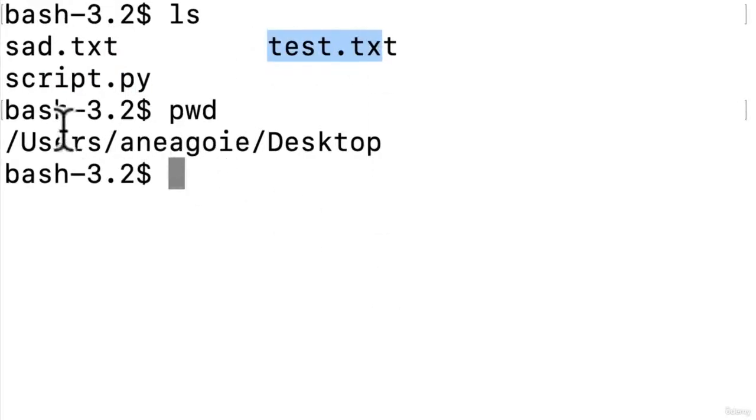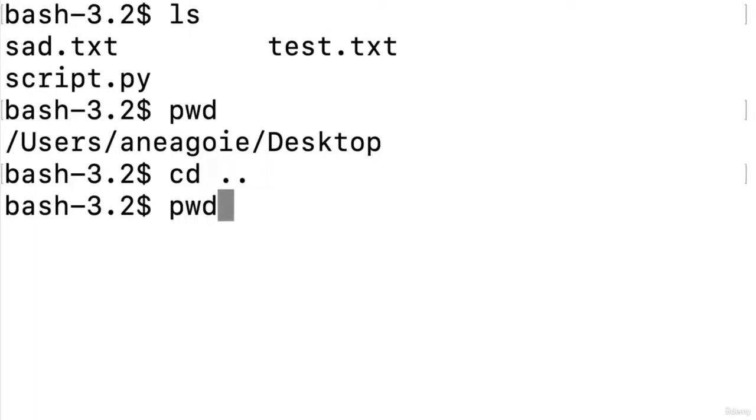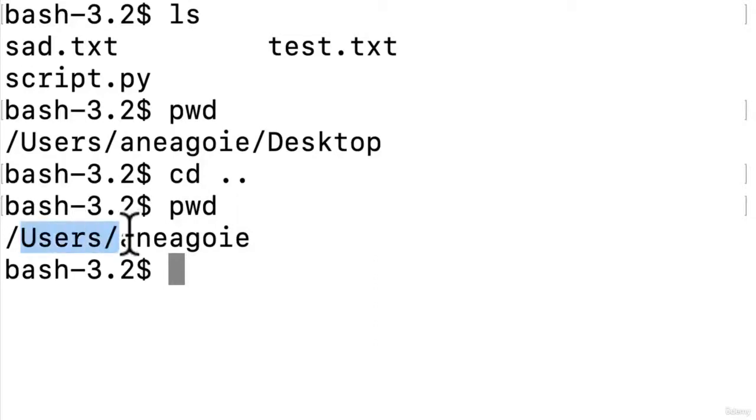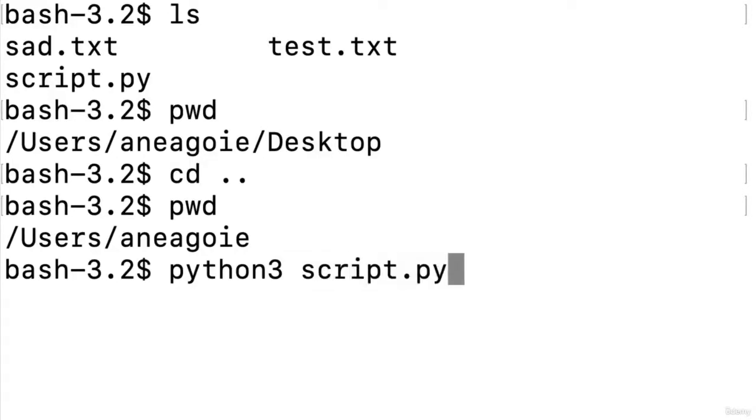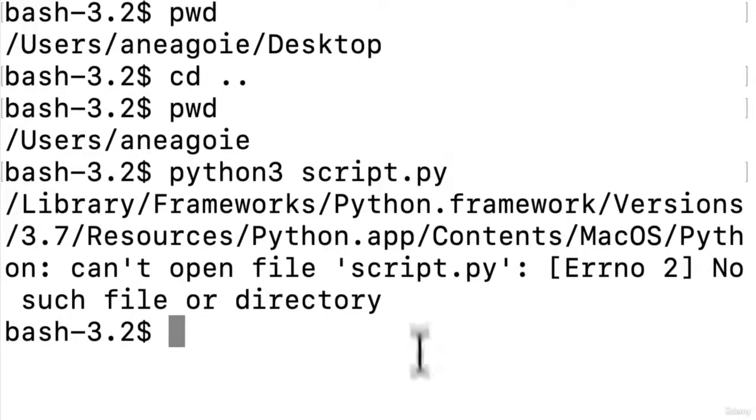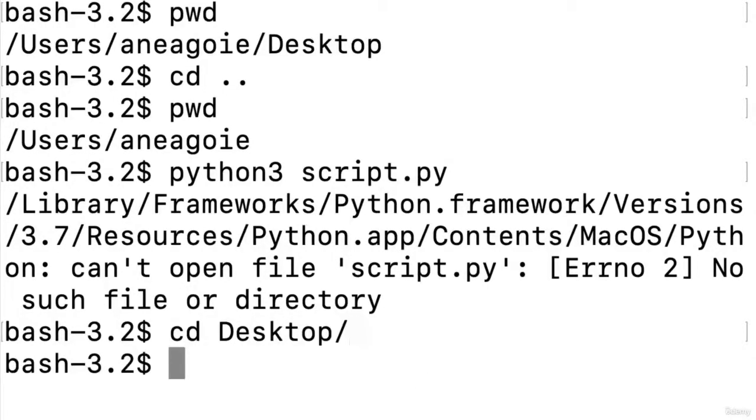But what happens if this wasn't the case? We can actually jump back a directory by saying cd .. So if we go back, my present working directory is now the user directory. So I'm not on the desktop anymore. So if I try and run python3 script.py, well, it can't find the file, right? So let's go back to the desktop and try to figure out this problem.